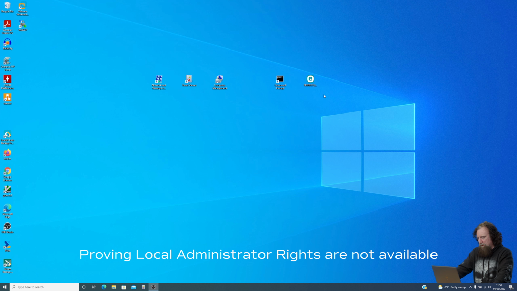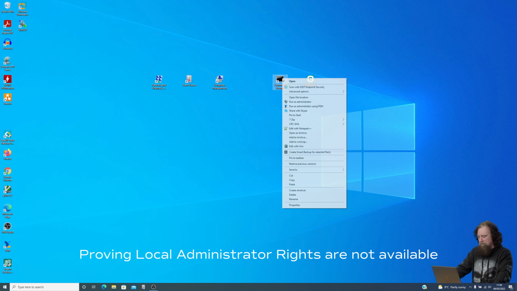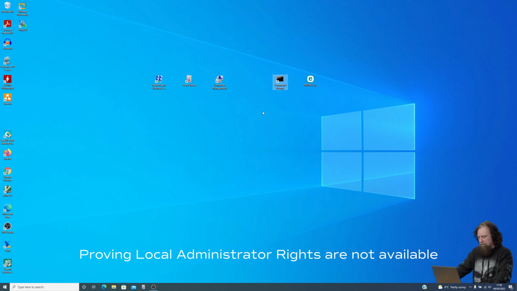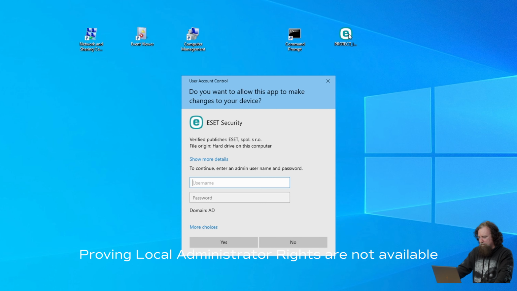And obviously, we need to right click run as administrator for an administrator command prompt. And we can't do that. And the last one is the ESET installation. Again, straight away, it wants admin access.